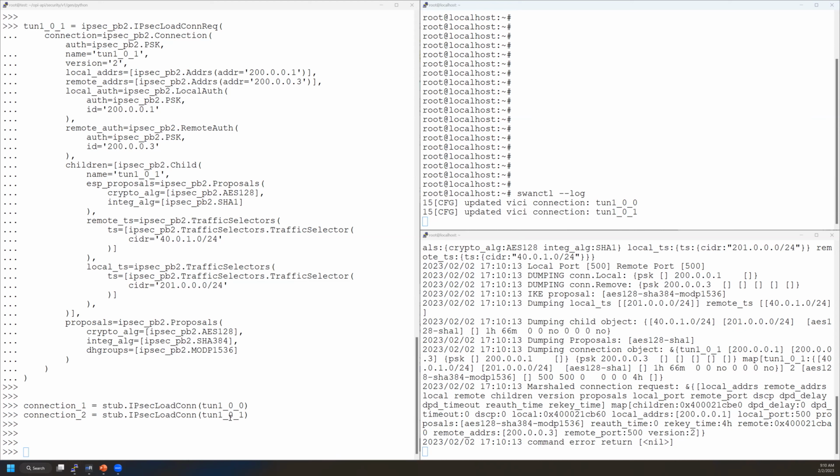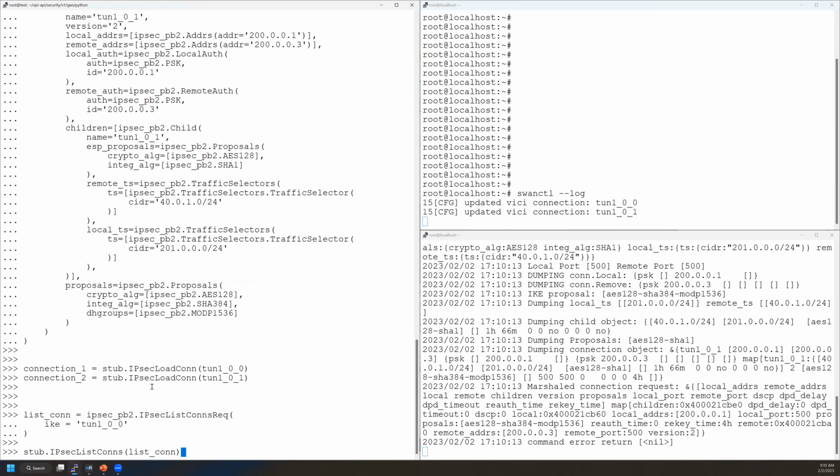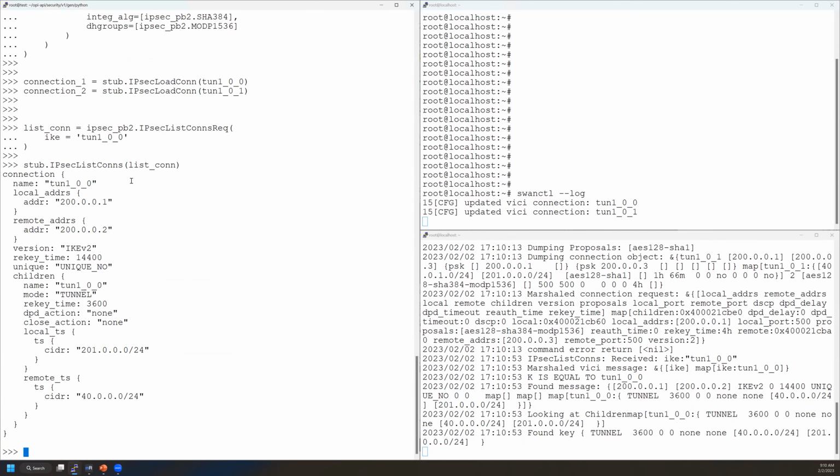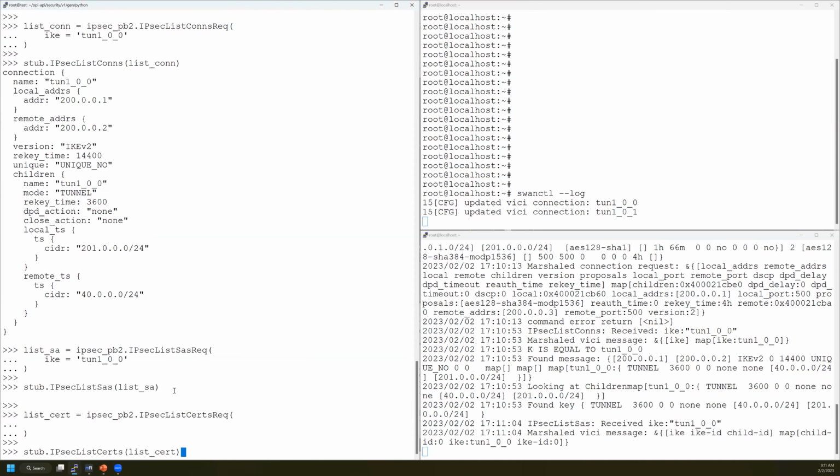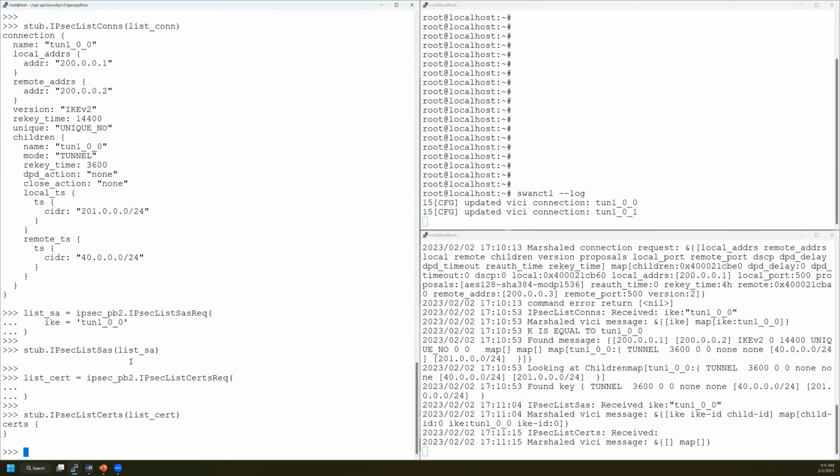Well, that is going. We can use it to list the connections, and we can see what we have configured there. Okay, I see this has done something. I think this is empty. There was nothing there at this moment. And let's see if there is a certificate. I guess there is no certificate either.